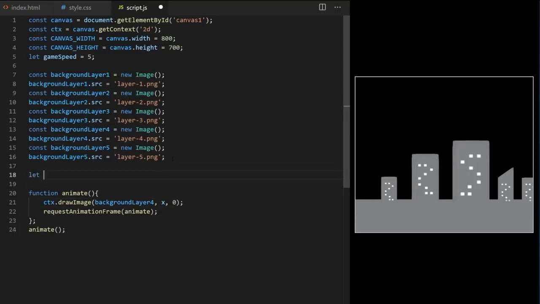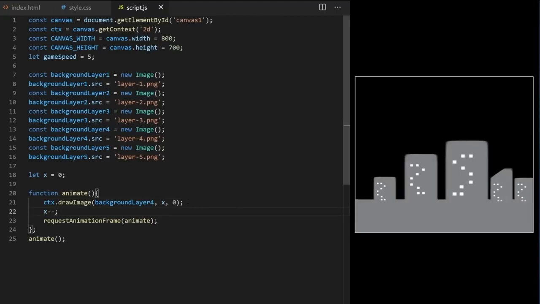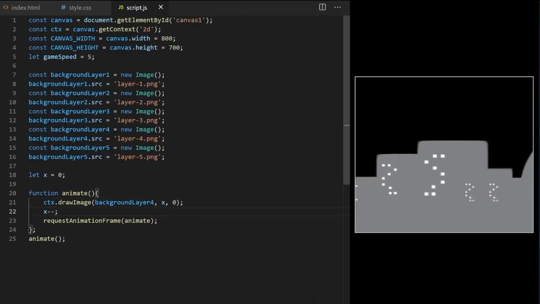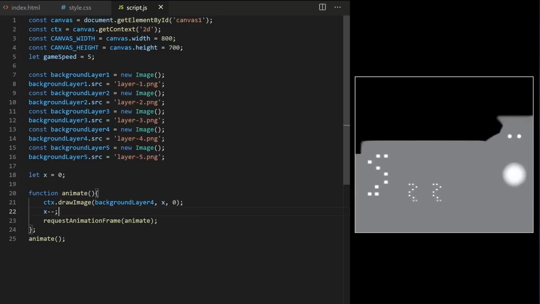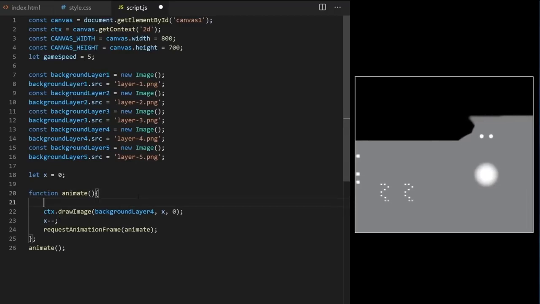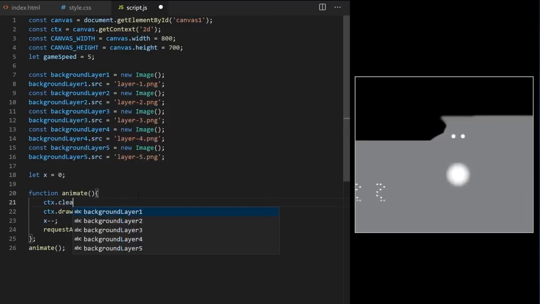Let me show you. On line 18, I create a variable called x and I set it to 0. On line 21, inside drawImage method, I replace hard-coded 0 with this x variable, and every time the animation loop runs, I decrease x by 1. This will make our image move to the left, in a negative direction on the horizontal x-axis. The reason the image is being smudged like this is because we can see all previous frames. We can see old paint.